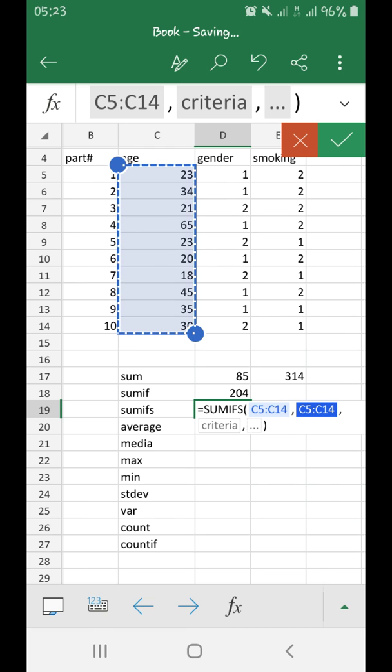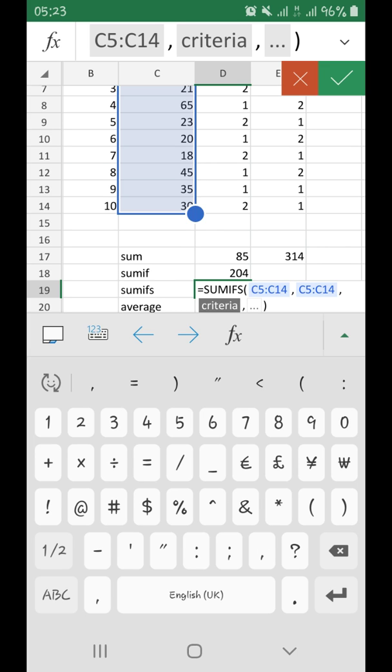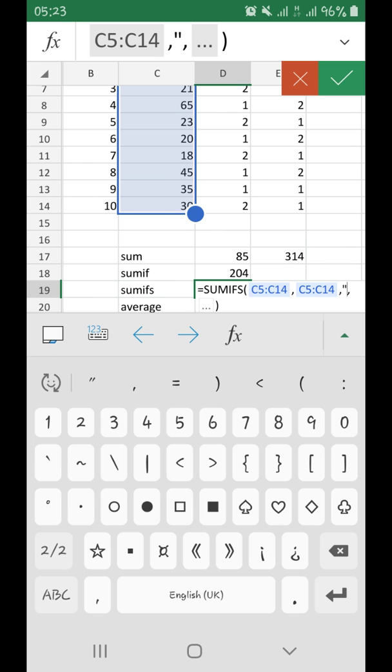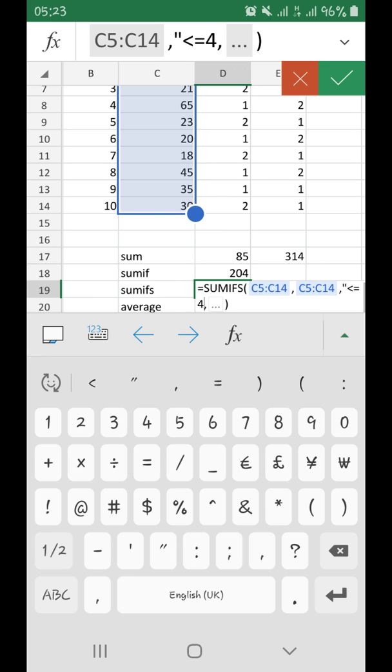After we have put our criteria range, this is followed by a comma. Then after the comma, there is where you put your criteria. The first criteria is it should be less or equal to 40. Then after that, it is followed by another criteria range.